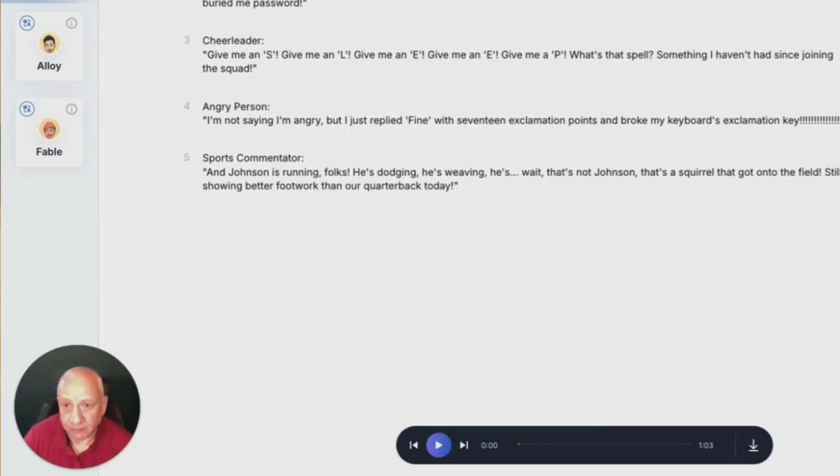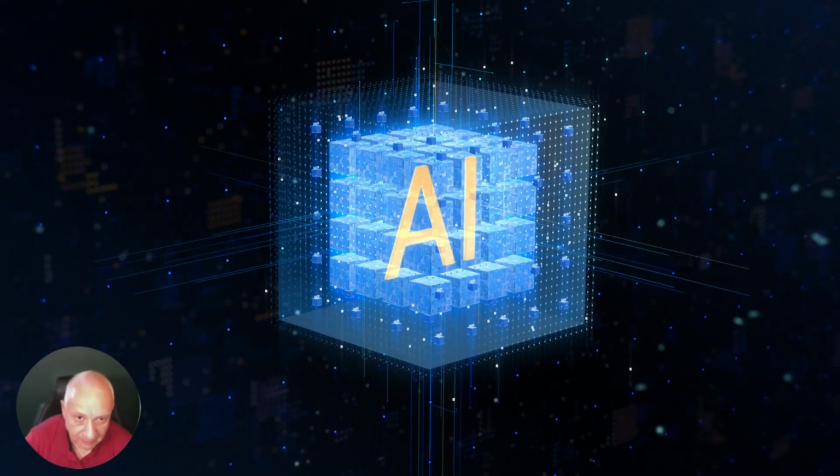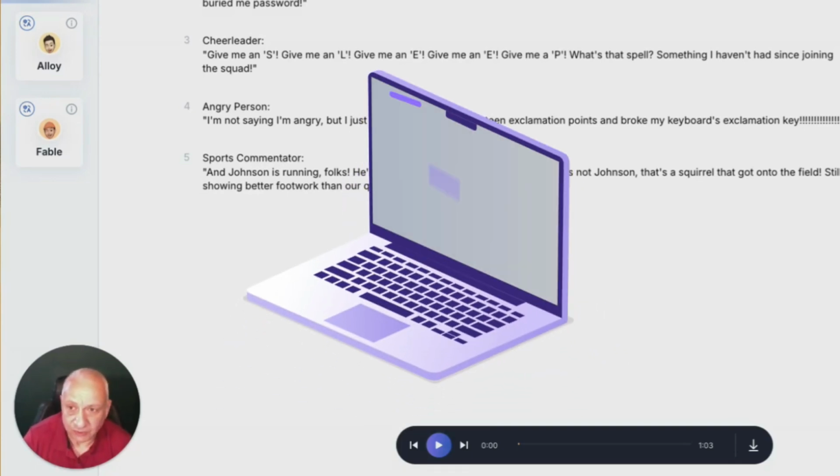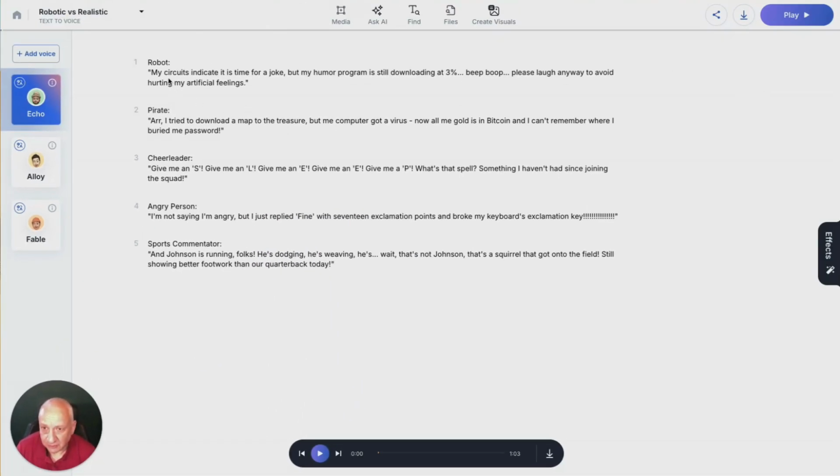I can show you how you can avoid that, how you can use computer AI voices and at the same time make them so realistic that no one could tell the difference between human and computer voice. But first, let's listen to this short line.